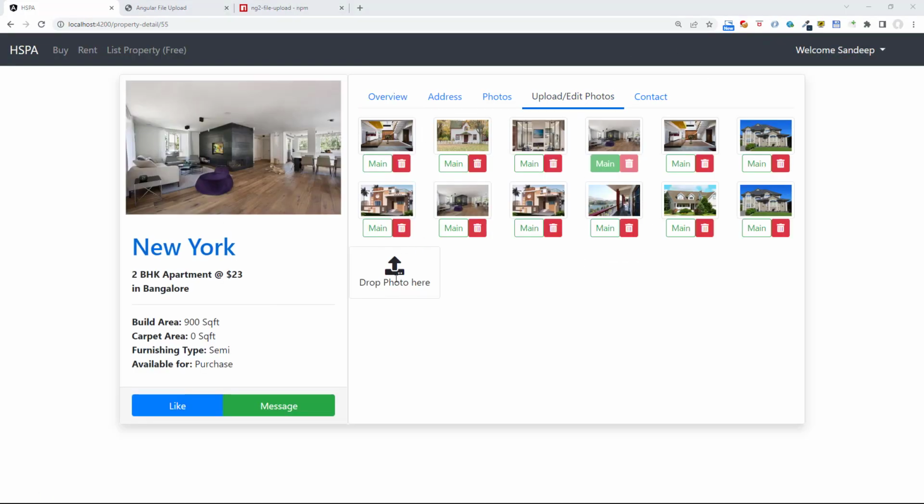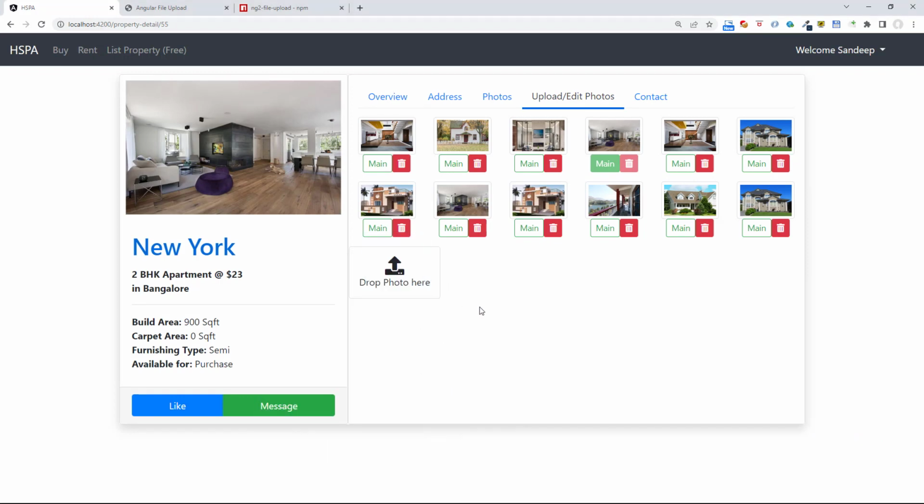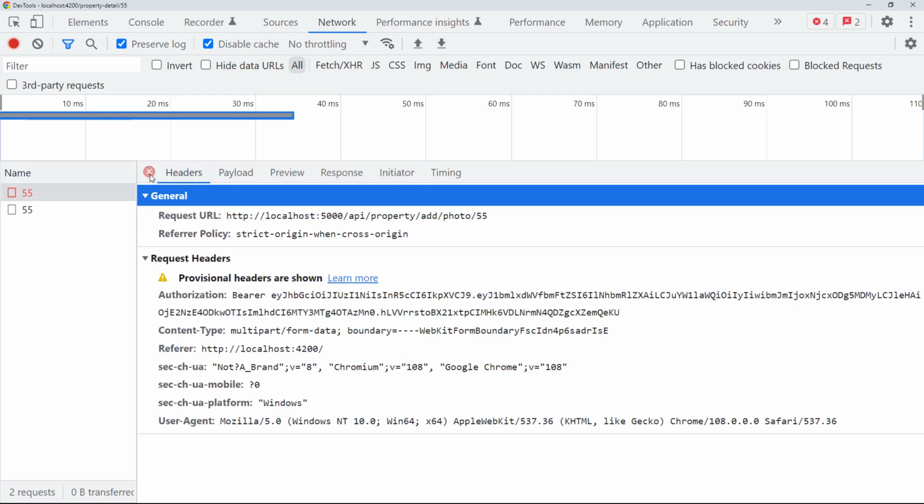Let's try to drop a photo here and look at the network monitor to check if our API endpoint is called or not. Yup, it is called, but we are getting this CORS error. And that is because the host of our Angular application is different from the host of the API URL. But the browser does not allow it by default. So in order to get this to work, we need to disable this check.